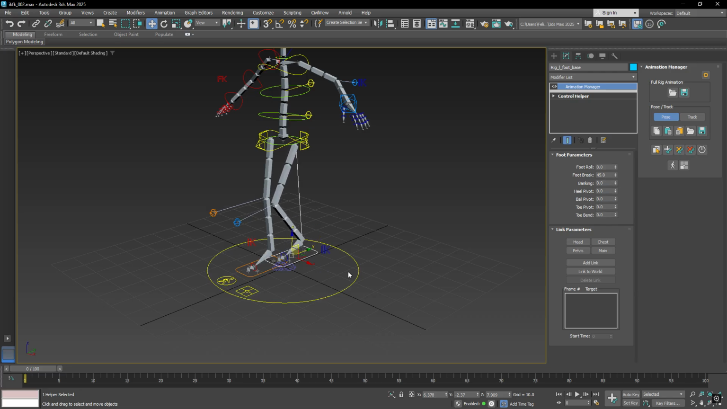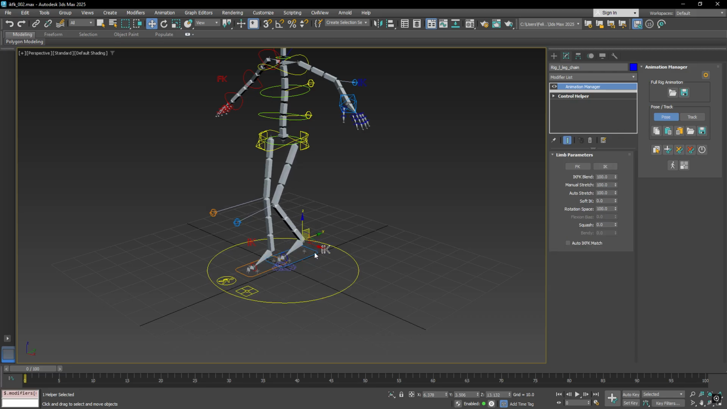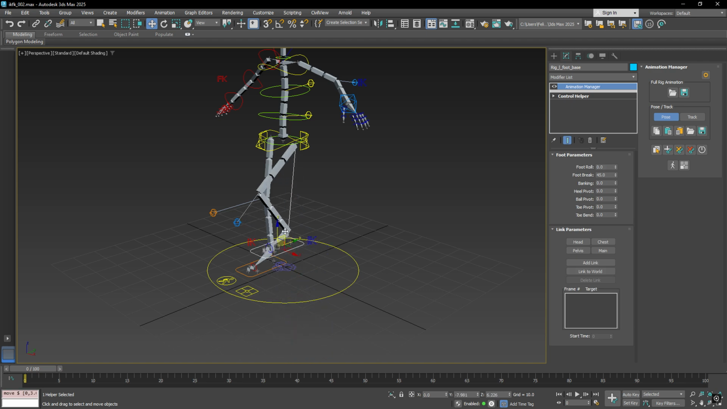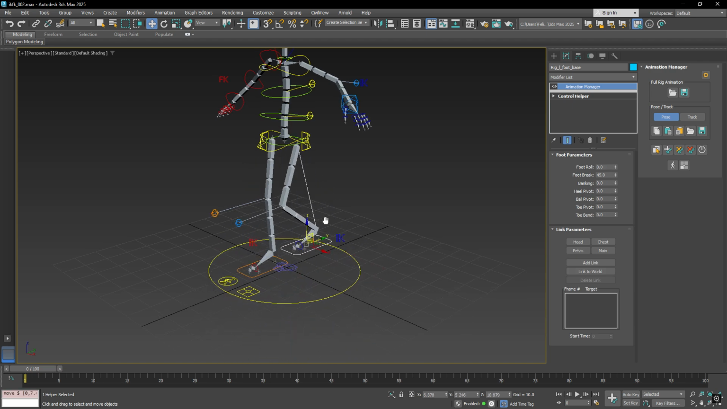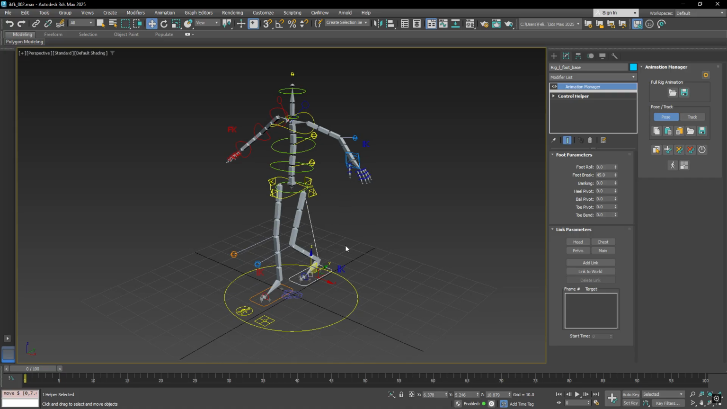And well, with its seamless integration, the IKFK solver in SmartAnim is an essential tool for animators. Try it out in your next 3ds Max animation project and see the difference for yourself.